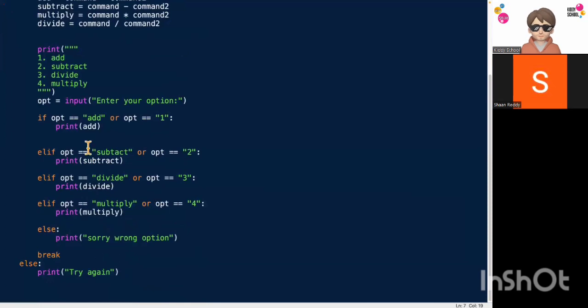Oh wait, also it's in a forever loop, so when you're done, it breaks. And then if someone does anything else, then it will print try again or sorry, wrong option.